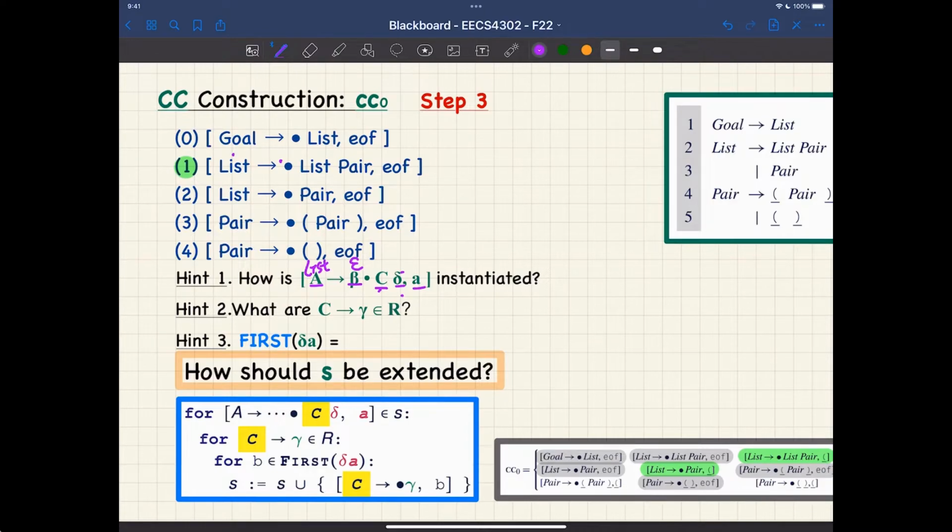This might be a good time to remind you. C will be the first component. Delta will be the remaining components. What's C? List, I agree. What's delta? Pair, yeah. And what's A? In a file, also. All right, that's good.